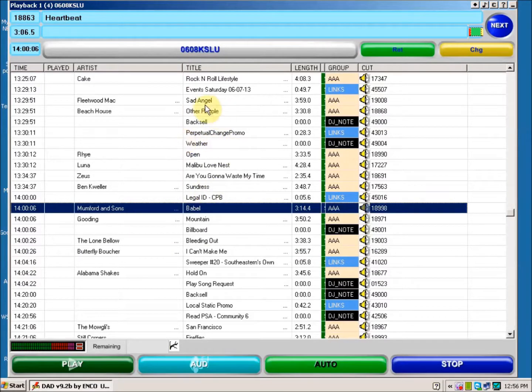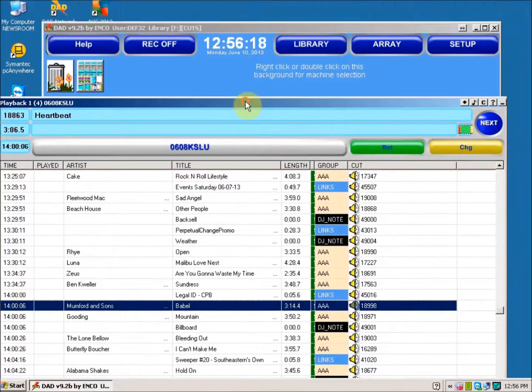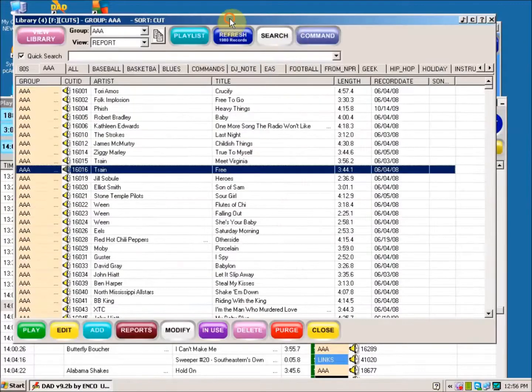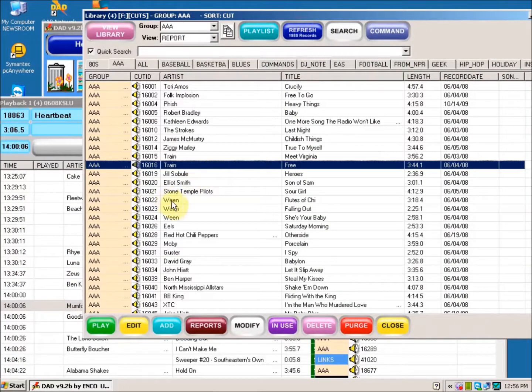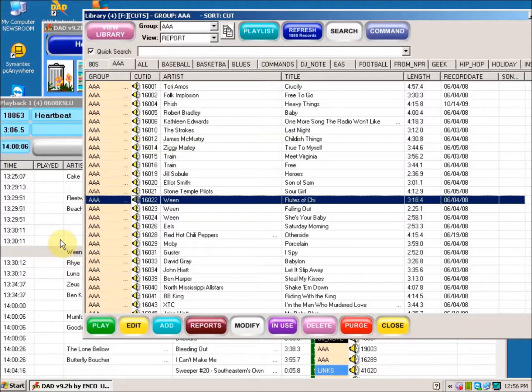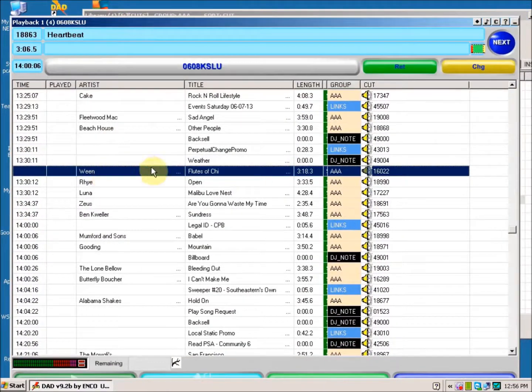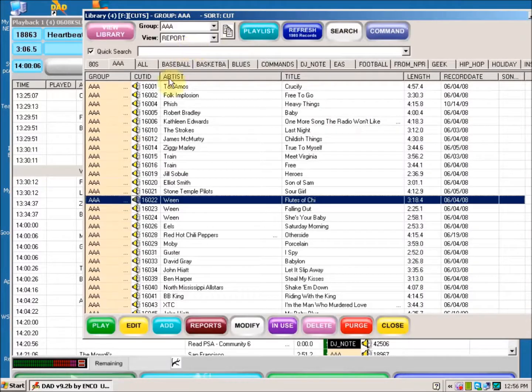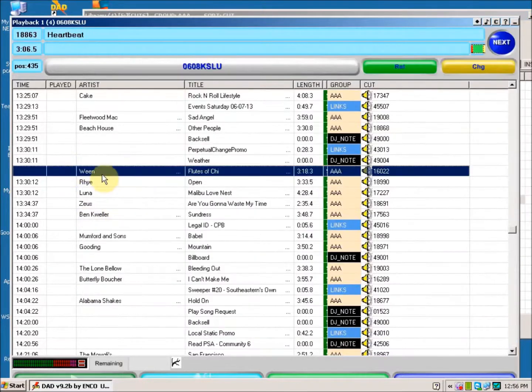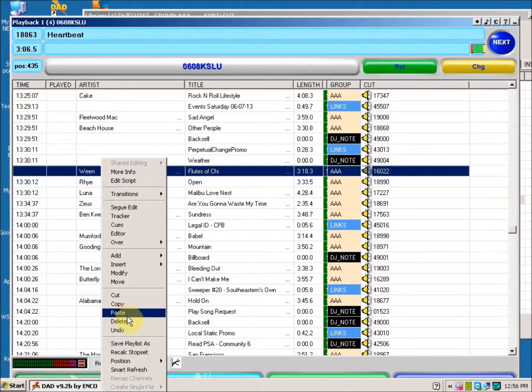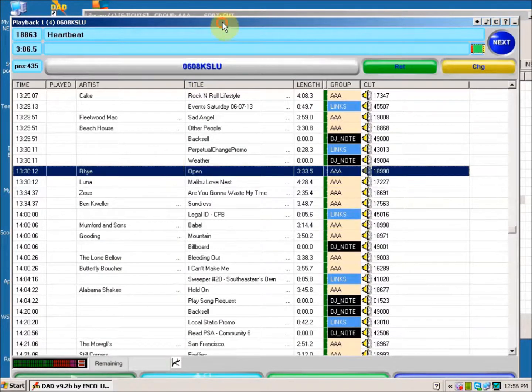Opposite of that is adding stuff. You can pull up the library and drag and drop tracks into the playlist if you wanted to do that. If you needed to fill some time or do whatever you needed to do. For some reason, if you needed to add some audio, you can do that. Just grab the audio from the library, drag and drop it in there. Or if you didn't want that, again, you can right-click and select delete. So there you have it.